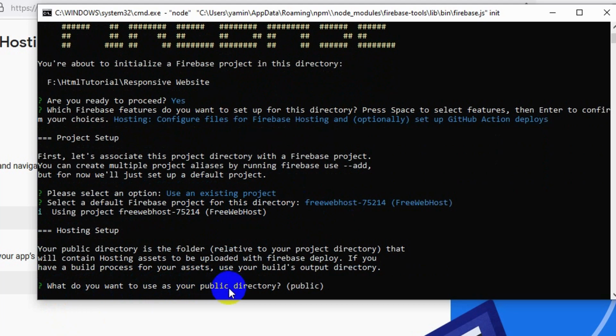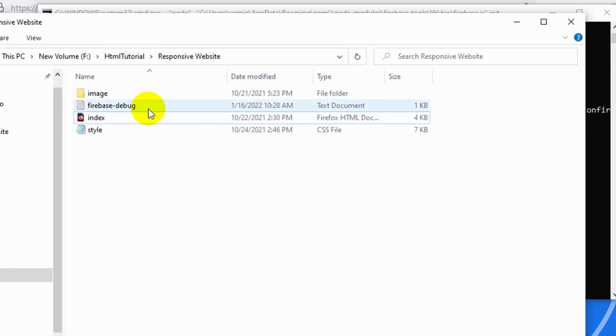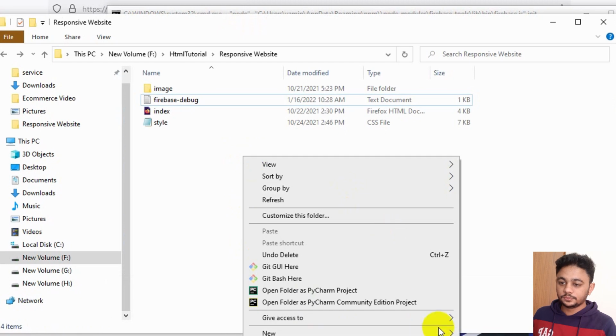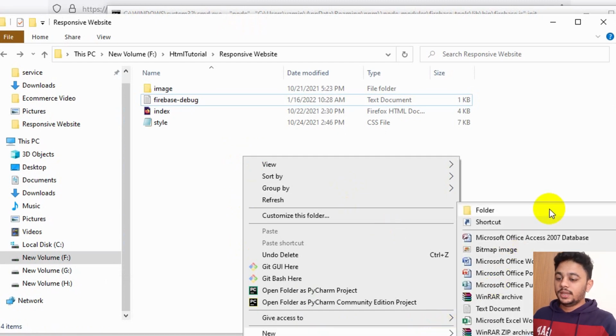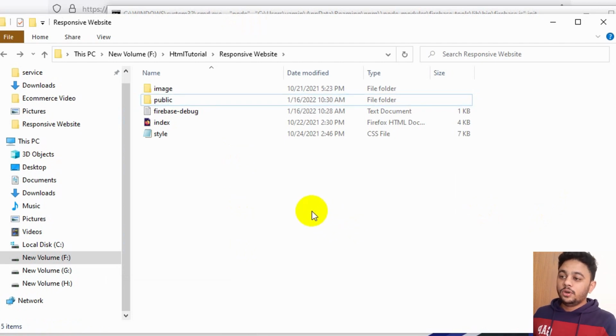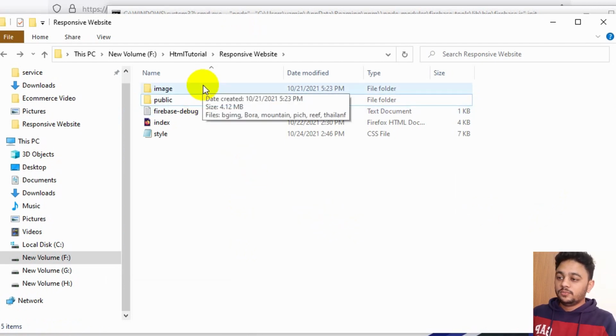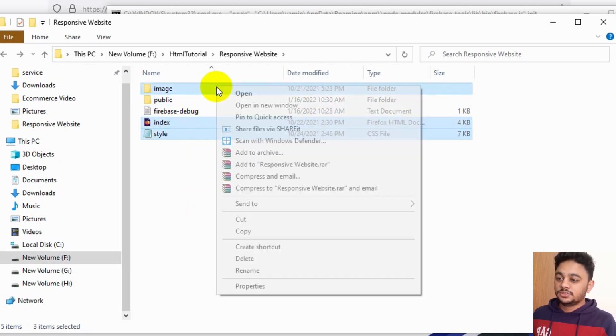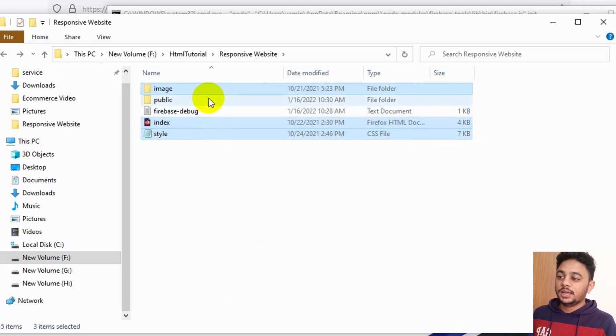And then here you can see what do you want to use as your public directory. So right now we need to go to our project, and here you can see Firebase created a file over here. So over here we need to create a public folder. So let me just create a public folder, and we'll name the folder public. And in this public folder, first of all, let's copy style, index.html and the image folder from here. Let's copy it and we'll paste it inside the public folder.